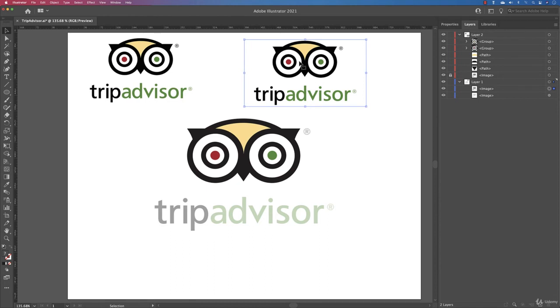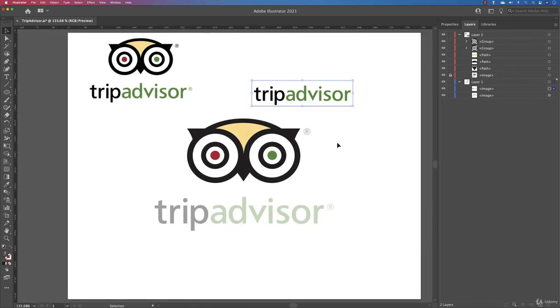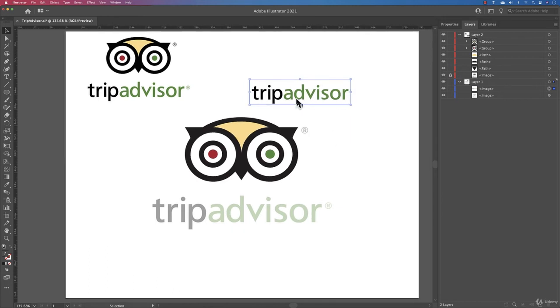Take this image, right click on it and say crop image. I want to isolate the characters. I isolate the characters, the TripAdvisor, and then I'm going to export it. And from there, I'm going to go to the font site of Adobe and show you something very awesome. To export it is very easy.